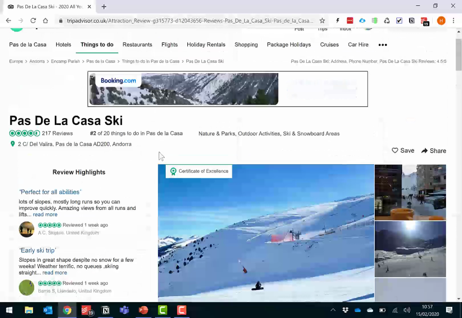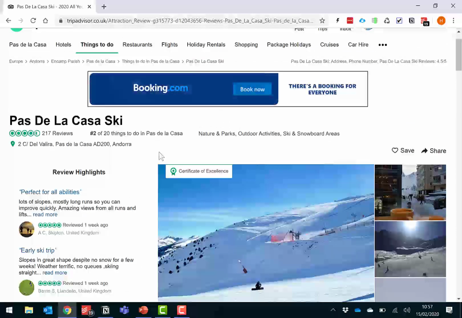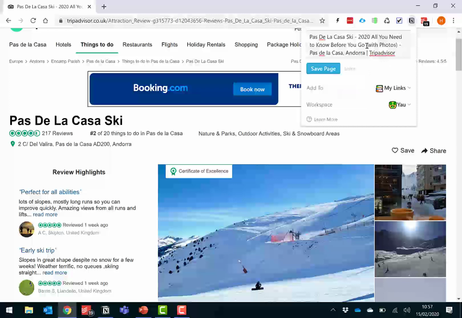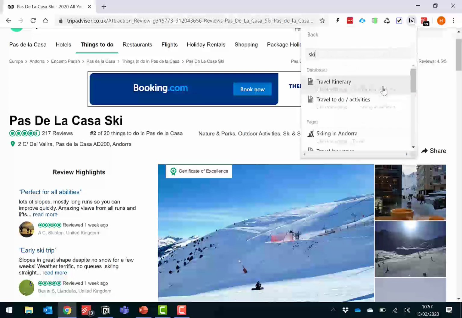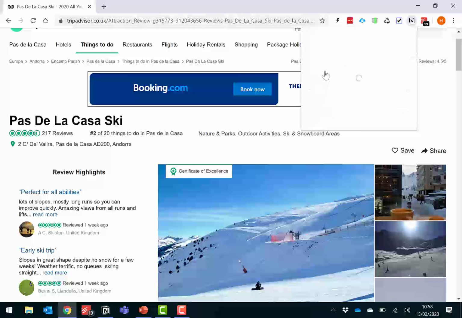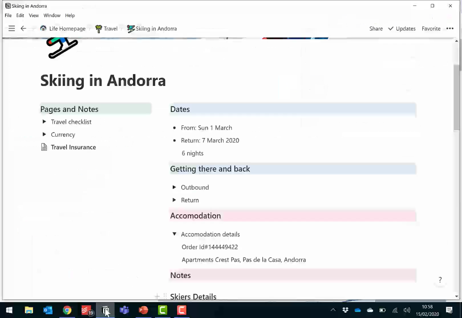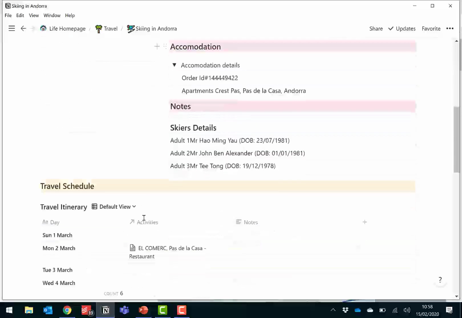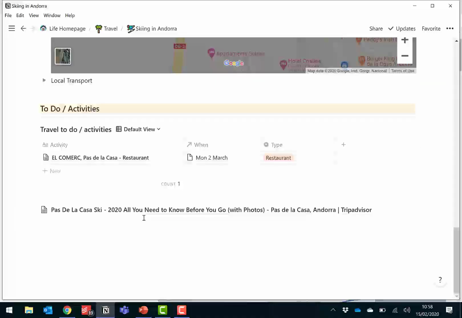Well, let's say I want to save this page. On Google Chrome, there is an extension that you can install, which is free. If we click on it, it remembers the page title and lets me save the page wherever I want. Here, I want it to save in Ski in Andorra, so I can select that. And now, when I save the page, it will appear on this page. I think it appears down here right at the bottom.